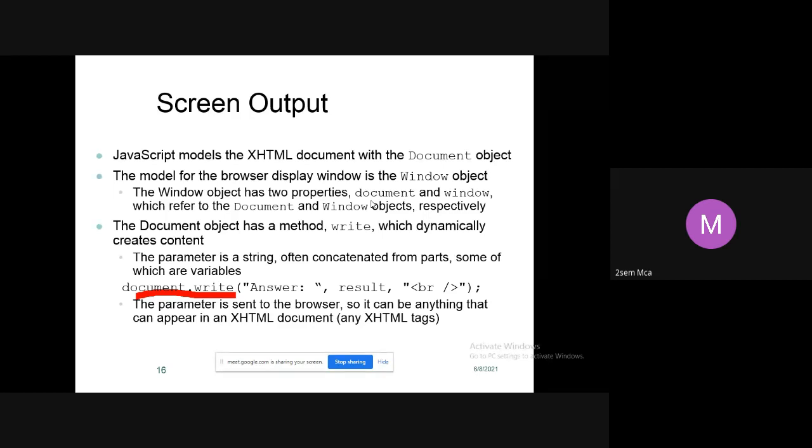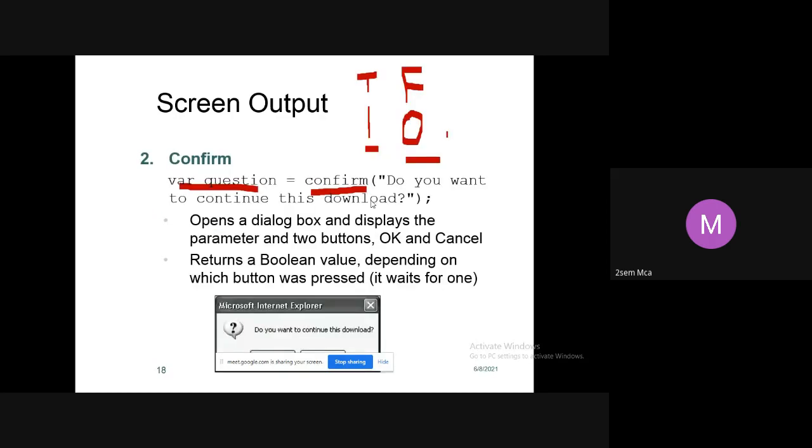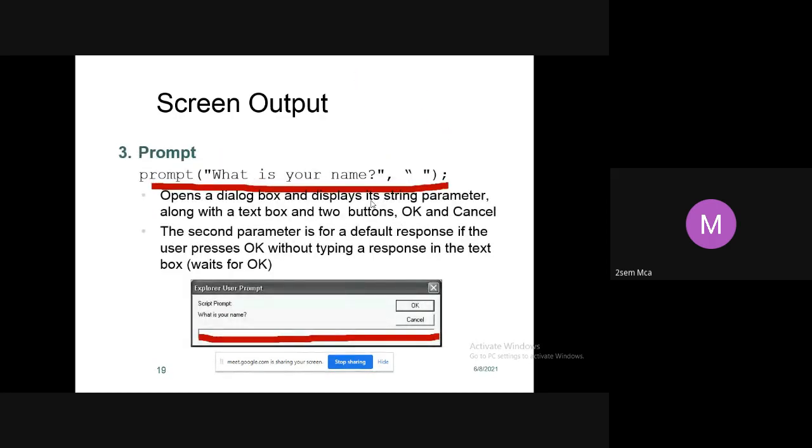So this write method dynamically creates the content, and we have seen that the window object has three methods to create a dialog box, that is alert, confirm, and prompt. We saw this in the theory part in the last class. In last class I did not explain the program. Now I'll explain the program, how we are using prompt, alert and confirm in the program, and then we will move on to the arrays.